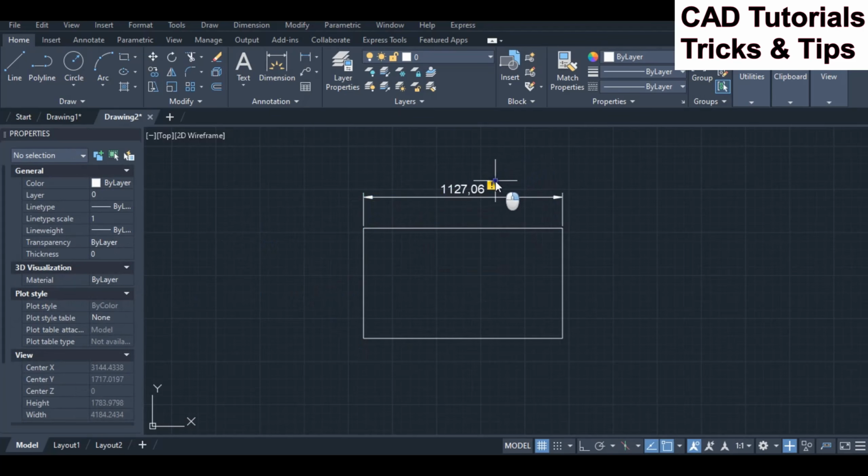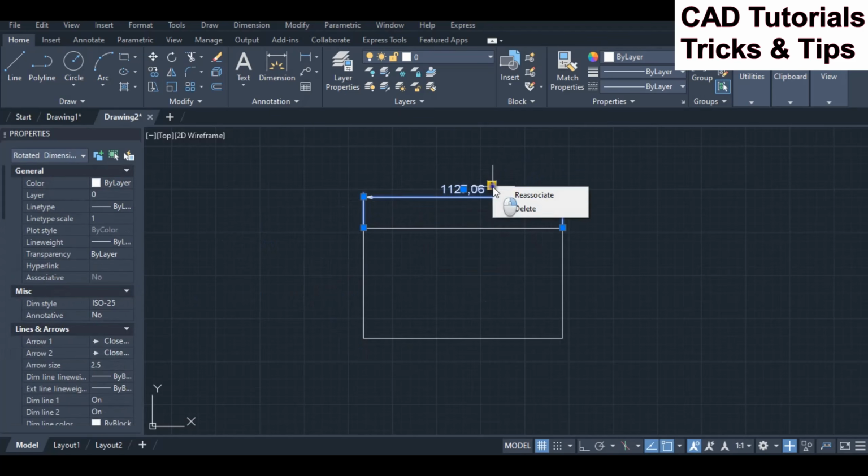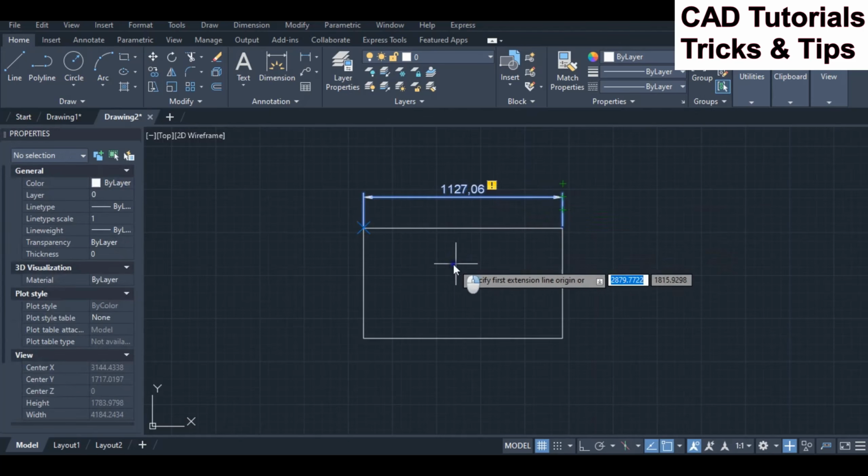Now click on this mark. Click on the Reassociate option. Click on the endpoints of the rectangle.